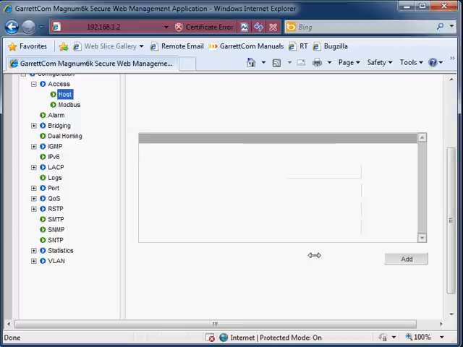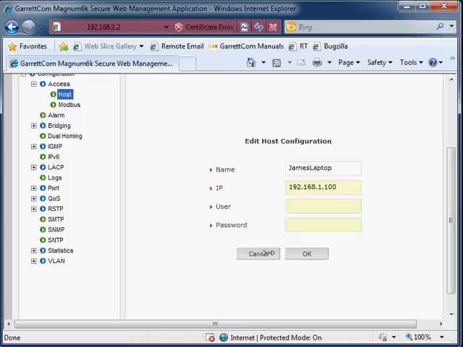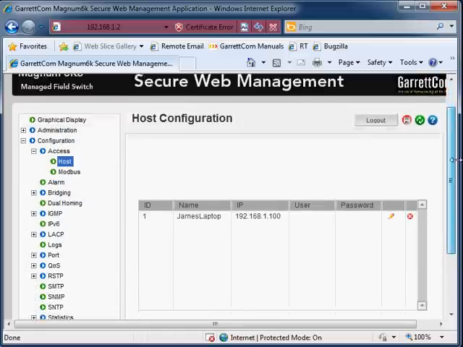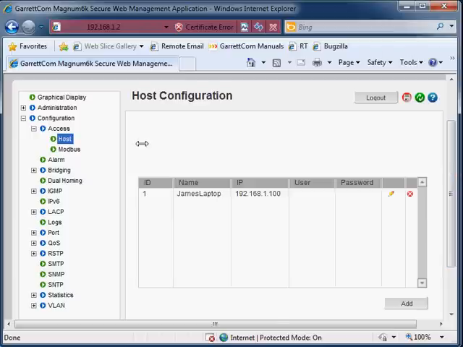So if we create that here, and it will be listed. Again, if we want to edit it, we can click on the pencil. If we want to delete it, we can click on the red X to delete it. But now we have that stored on the switch, what we can do is, for example, wherever we would use an IP address, we can now use the host name instead.